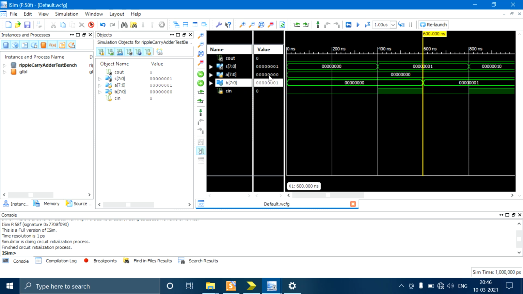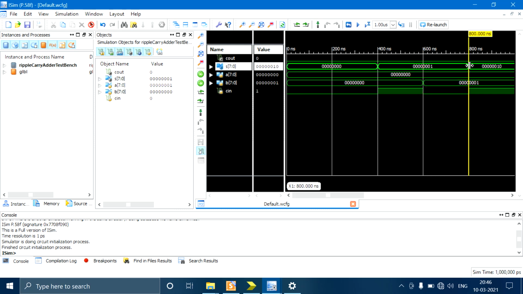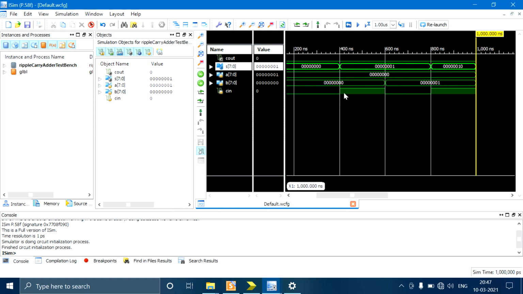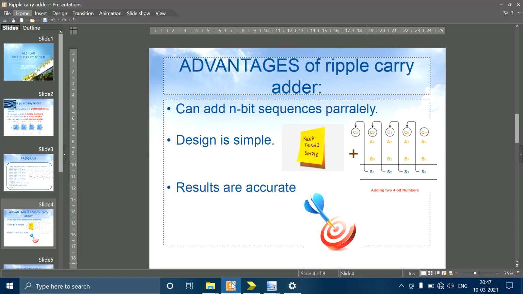Then checking another change, here you can see that B is 1 and the other inputs are 0, so the sum is going to be 1. And here you can see that if B is 1 and Cin is 1, we have sum as 0 and carry as 1. Similarly you can check for the others also. Here A is 1, then sum is 1. This was the simulation. Now moving back to the presentation.